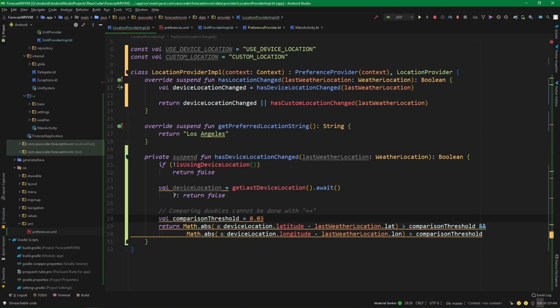And here we are doing a comparison of the location if we get the location properly, and we cannot just compare with two equal signs, which is the usual comparison operator, but we need to do it with a comparison threshold and with math absolute value functions, where we are subtracting the latitude of device location and the latitude of our last remembered weather location, which we are getting from our database. And we are doing the same with longitude. So if they are close enough, they are basically equal to each other.